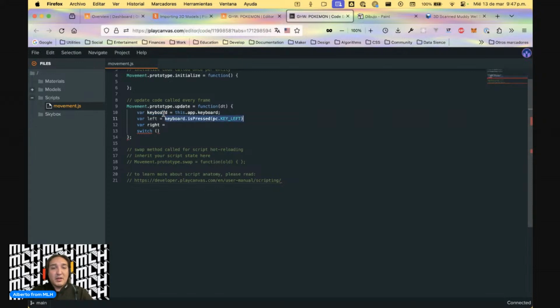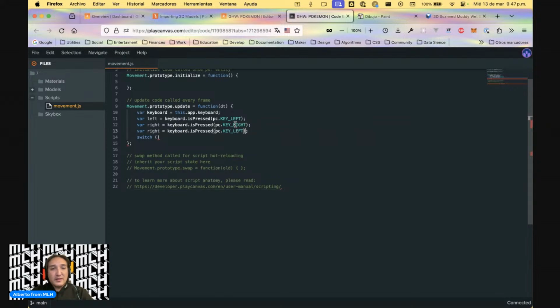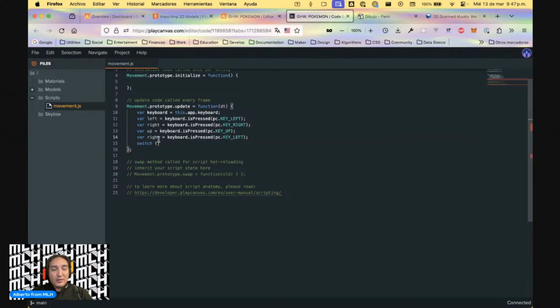we are going to use the same code. So key right, key up, up, variable down, PC key down.